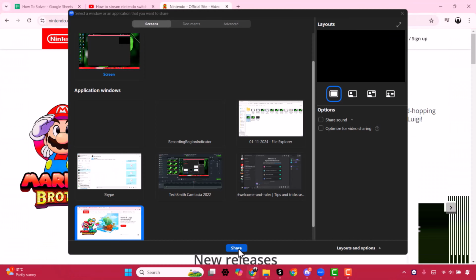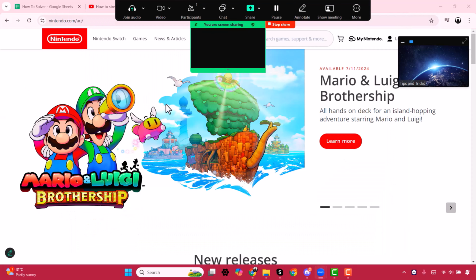That's it. So this is how you can stream your Nintendo on Zoom in your laptop.